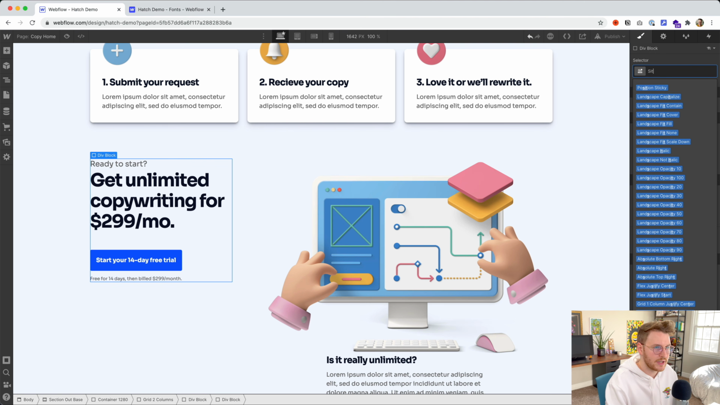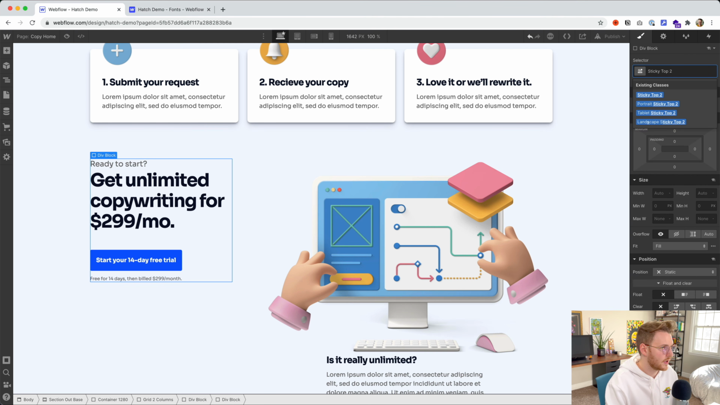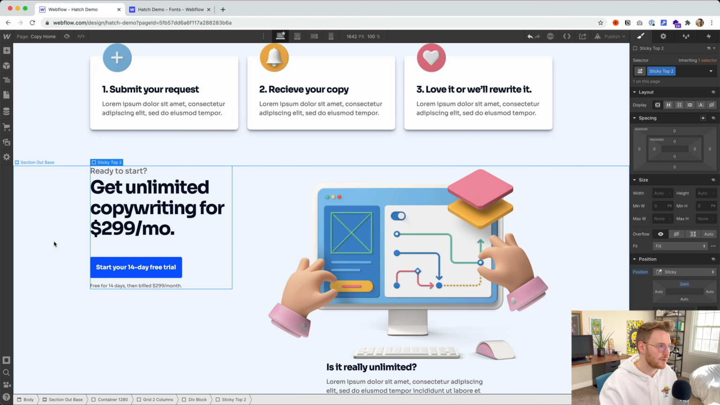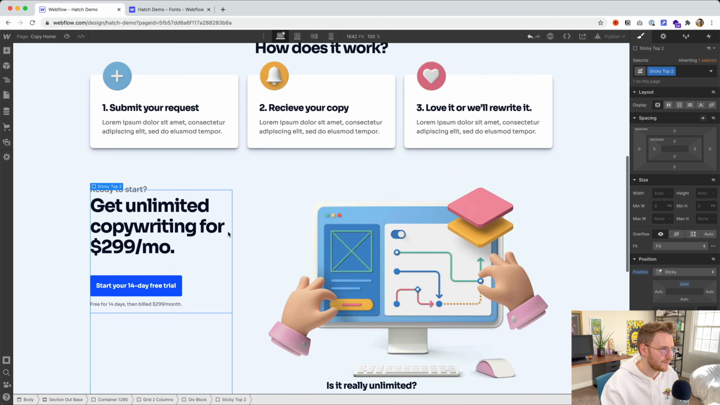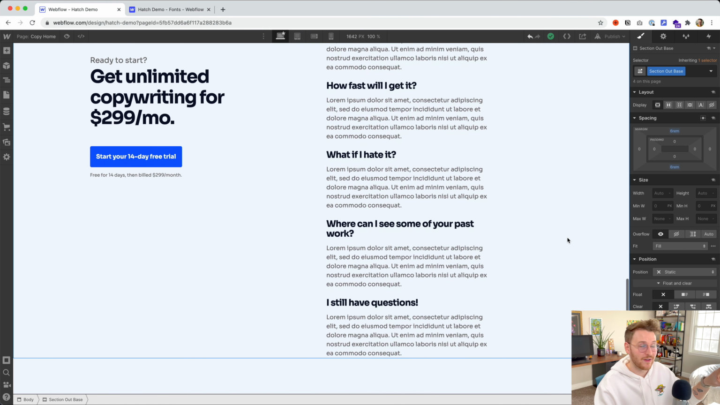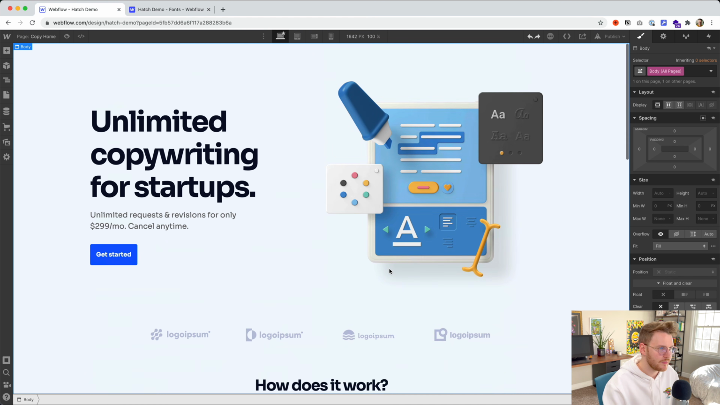And we'll do sticky top 2. So that's 2 rem from the top, like so. Beautiful. All right, so now as somebody's reading the FAQs, the call to action still sticks with them. All right, next up, let's real quick add the navigation and the footer.